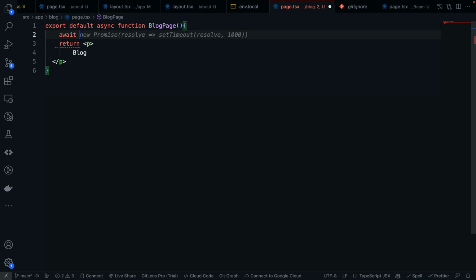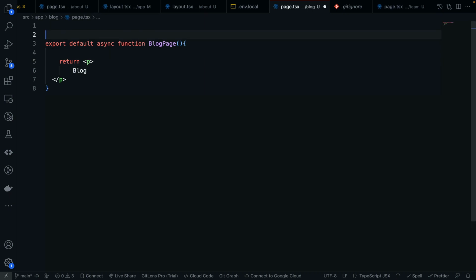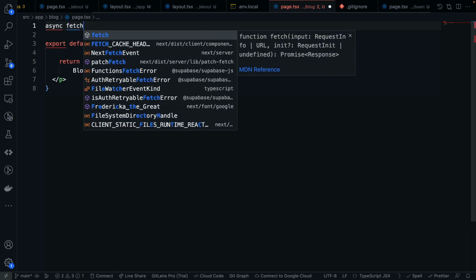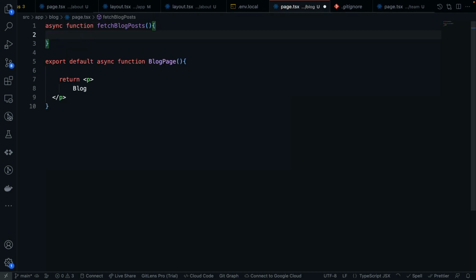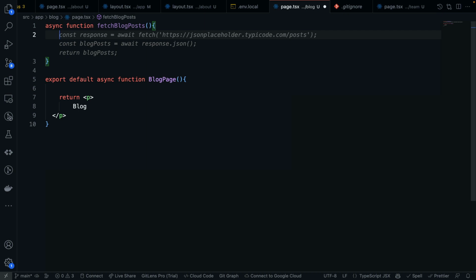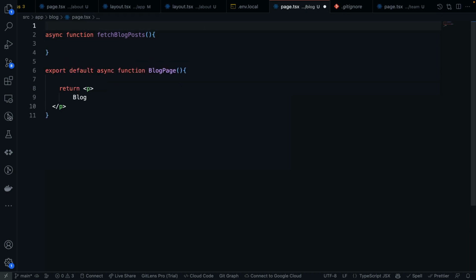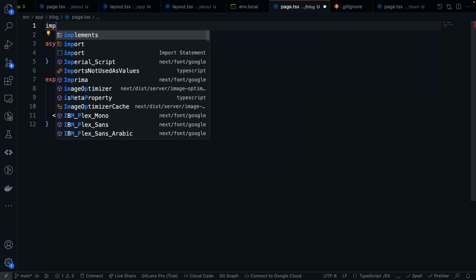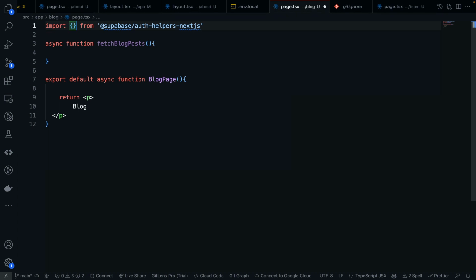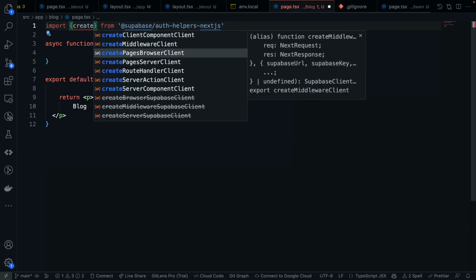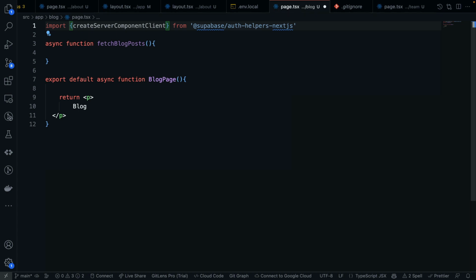Okay, so let's do that. What we'll do is create a new async function called fetchBlogPosts, and we'll do something here to interact with the Supabase database. The first step here would be to create a Supabase client, and the way to do that would be to import from Supabase auth helpers Next.js. What we want to import is createServerComponentClient. We are working with server components in React, so we want to create a server component client.